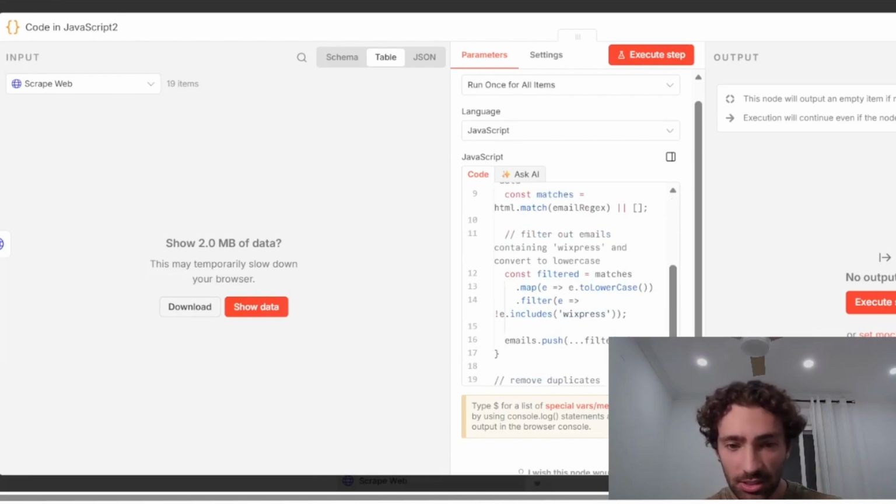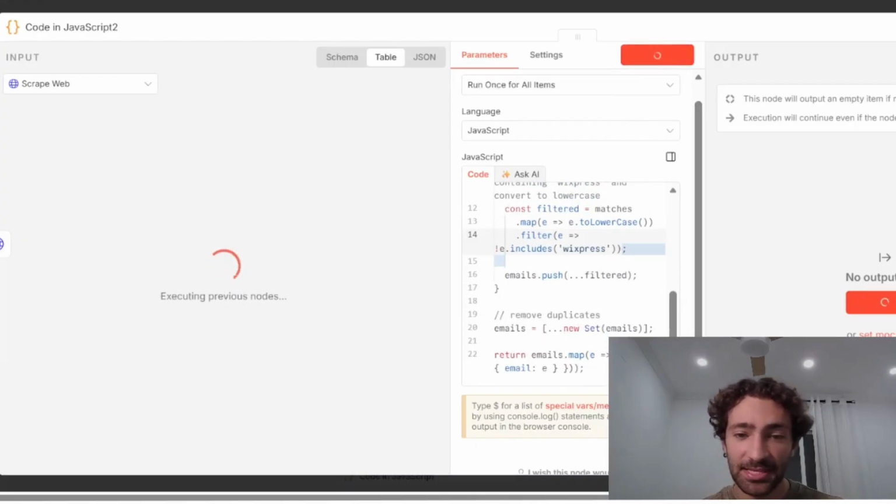And also, just to show you, I have made sure, because a lot of these websites are built using WixPress, and as a result, within the HTML there is the @wixpress.com or whatever, and this often comes up. So just as a first basic cleaning step, I've said anything that contains WixPress is to be removed and filtered out. So if I execute this step, this will give me all of the emails from all of the different websites that we've got in that list.